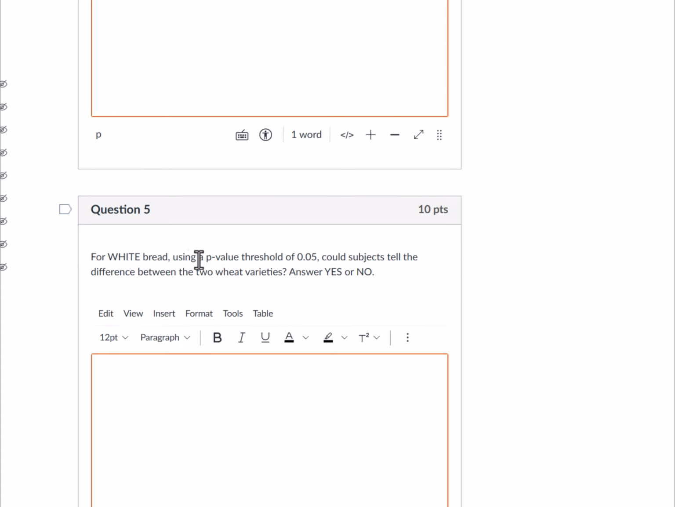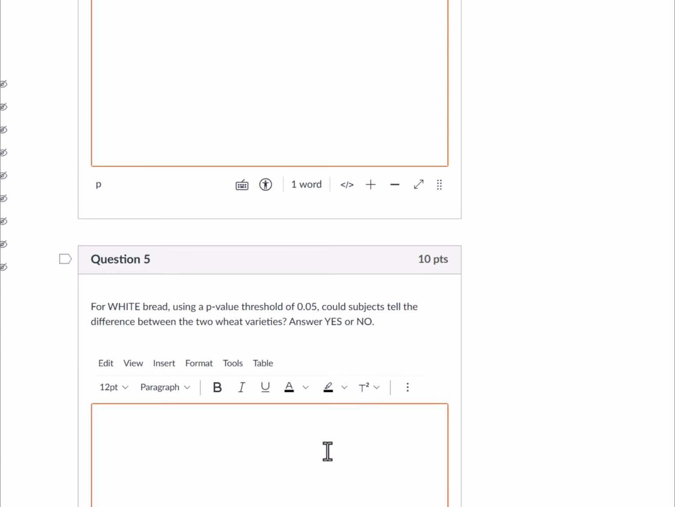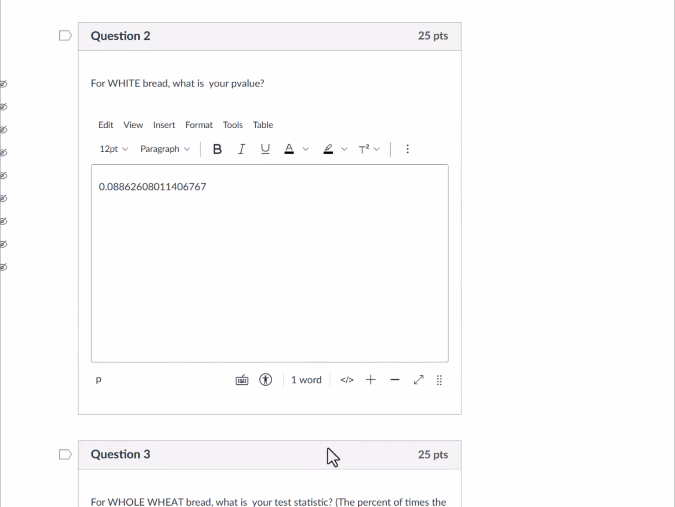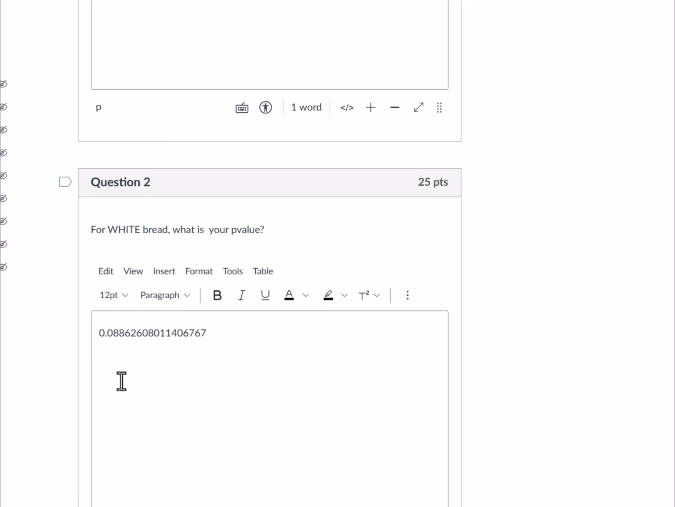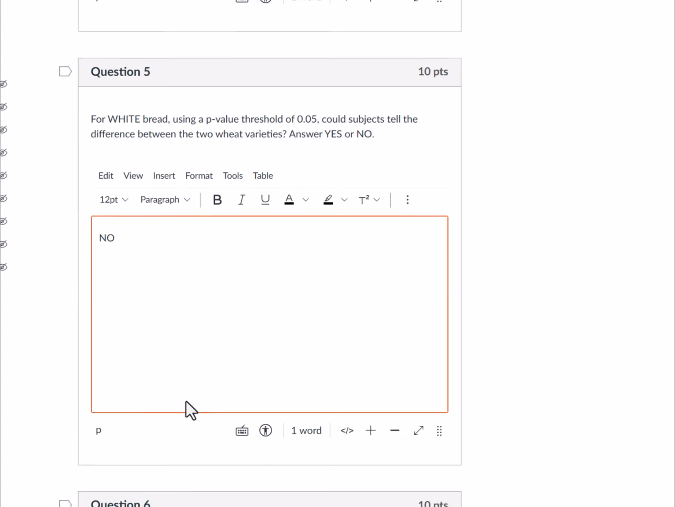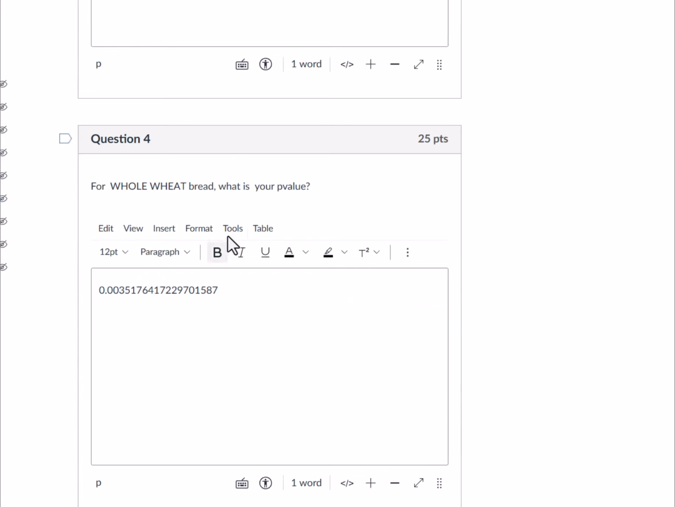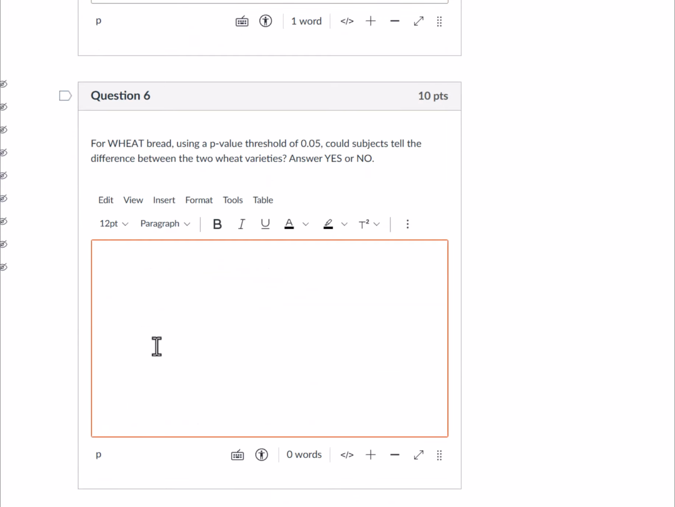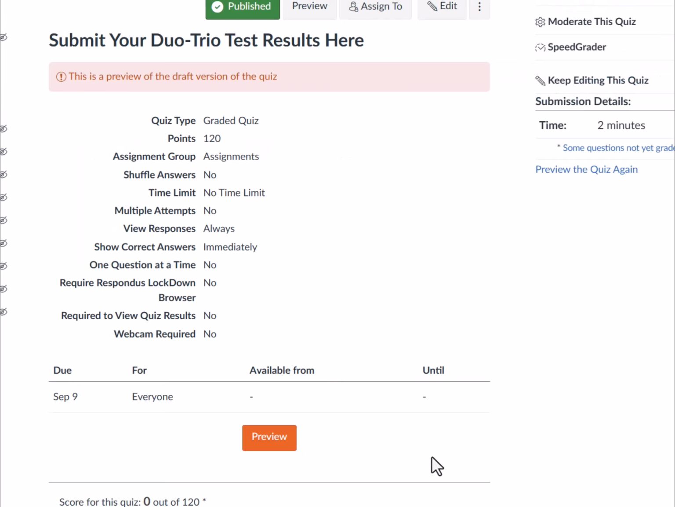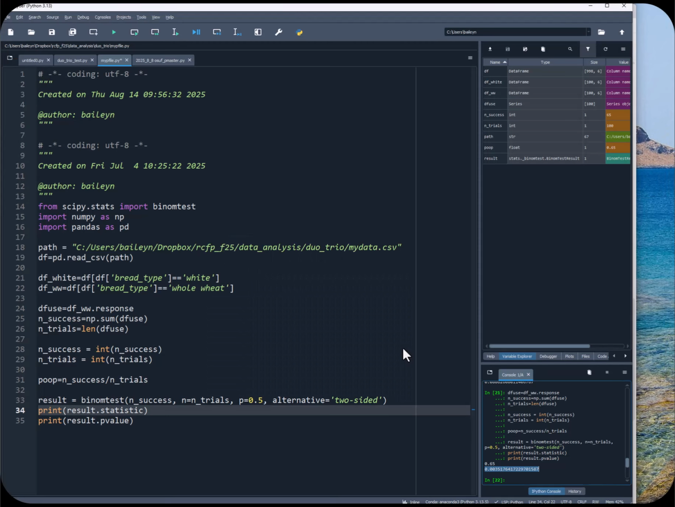And then here wants to know what are our conclusions. So for white bread, using a p-value threshold of 0.05, could subjects tell the difference between the 2 wheat varieties? So our p-value for the white bread was 0.08. That's greater than 0.05. So the answer is no. For wheat bread, using a p-value, could they tell the difference? Let's go up. So for wheat bread, my p-value was 0.003. That's less than 0.05. So the answer is yes. So I did that. I submitted the quiz. Of course, it doesn't know what the answers are, and so I'll have to go in and hand grade these. But that is all you need to do.